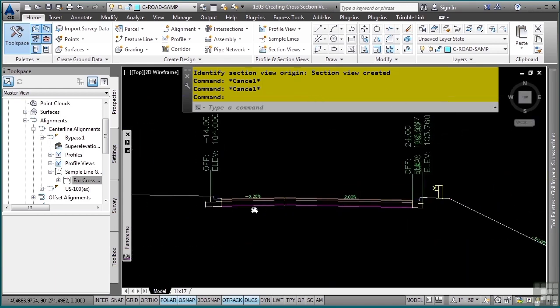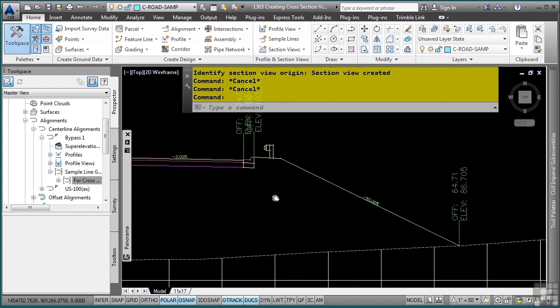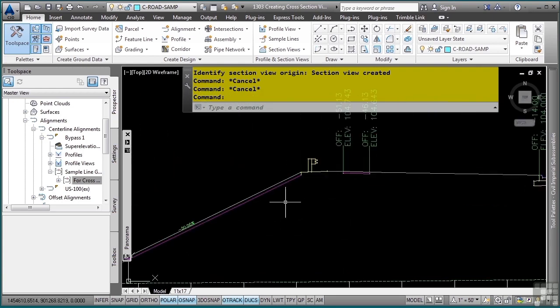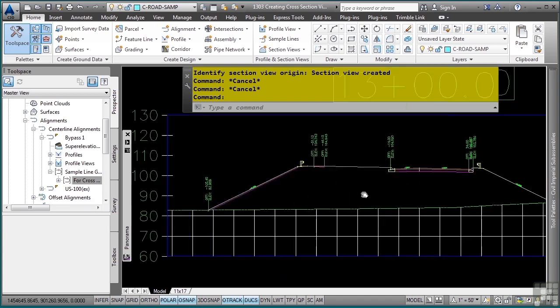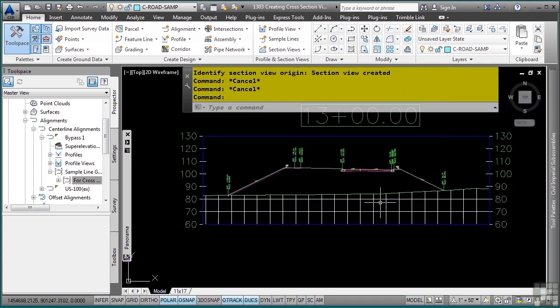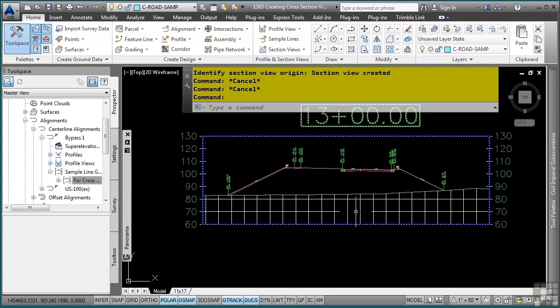So as we zoom in here, we notice we have offset elevations at the crucial points and grade lines at the appropriate links. Now what we're also noticing is that in this section view, we actually are not displaying a centerline. So the centerline axis is not displayed. Let's go ahead and turn that on.